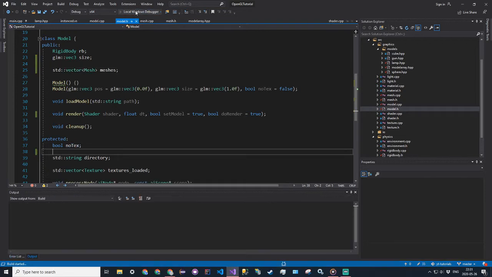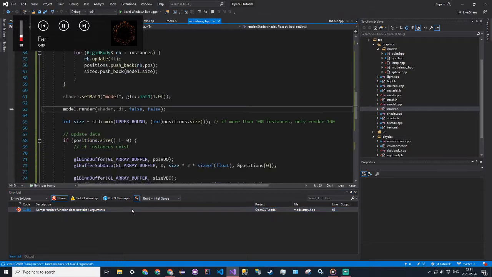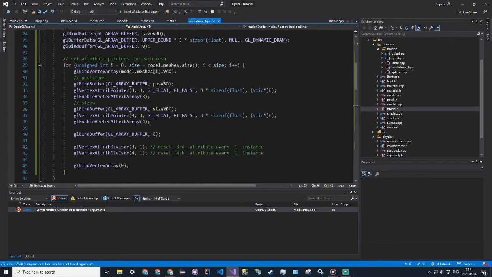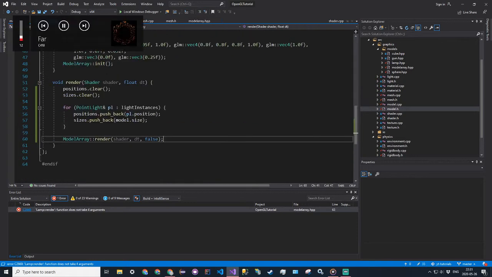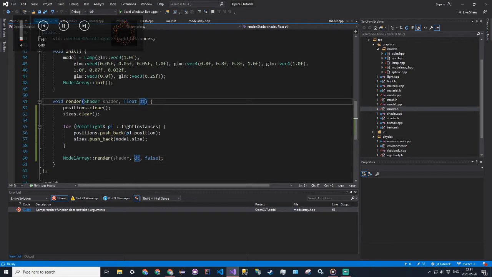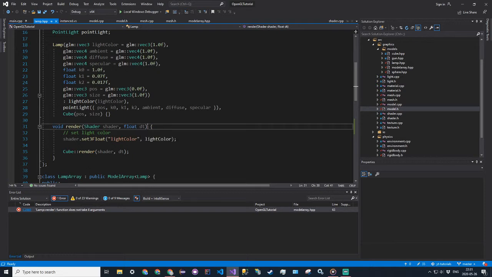All right, now let's run it. Oh, great. Lamp render does not take 4. Oh, yeah. We need to update this in here because we... Yeah, okay. So in lamp, in the lamp render, just add the two parameters set model and do render.